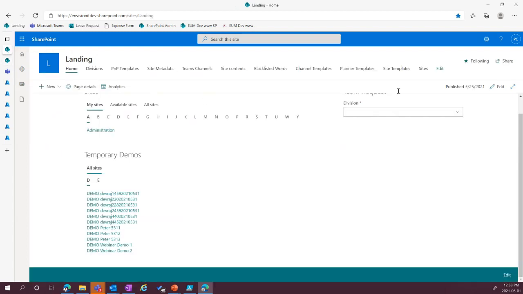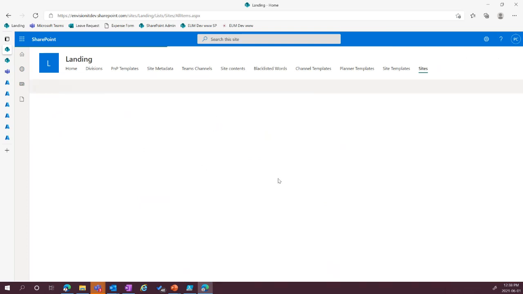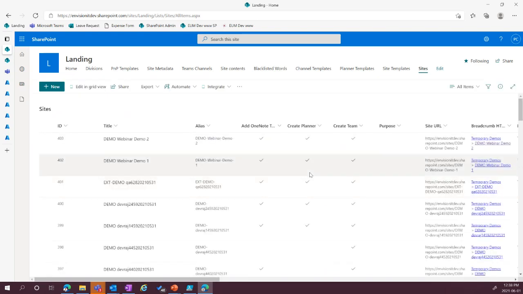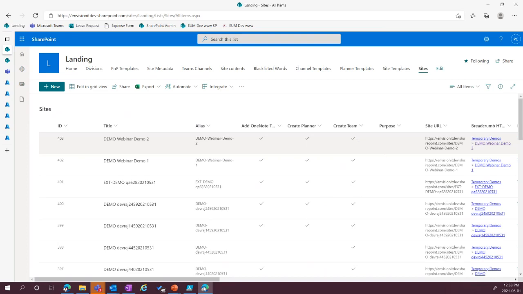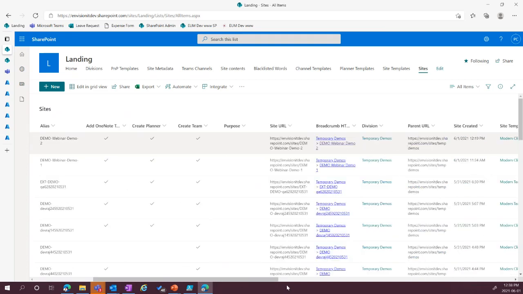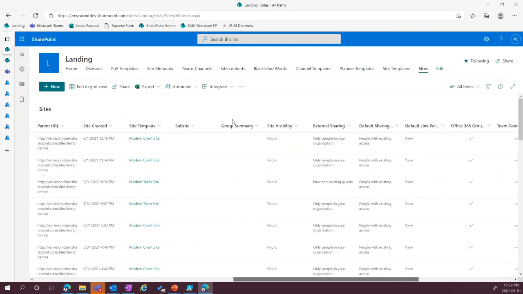And I look at my main site. So this sites list I mentioned before is kind of the engine behind the whole process. Every request that gets made gets written to this list, and everything about that request. Did I want a OneNote, a planner, a team? What was its purpose? What's its site URL? All that metadata is stored in this list. So this is a super important list for managing the process.